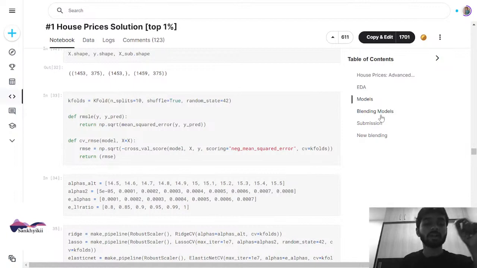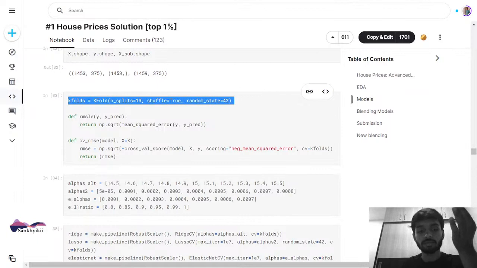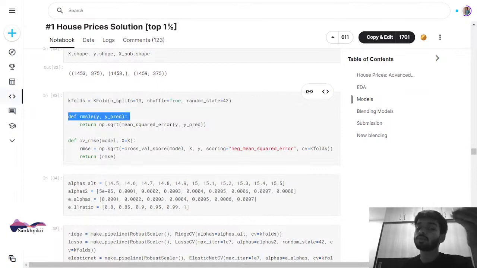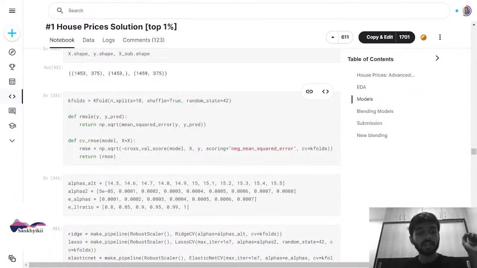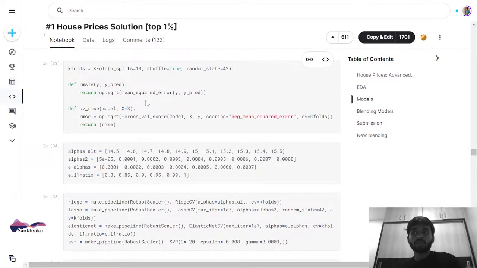Okay, so here they have started their k-fold cross validation loop. Next, they have used the root mean squared log error. If it's not log error, I guess that's a typo, I don't know. And then they are using the same thing in a cross validation loop. That's it.